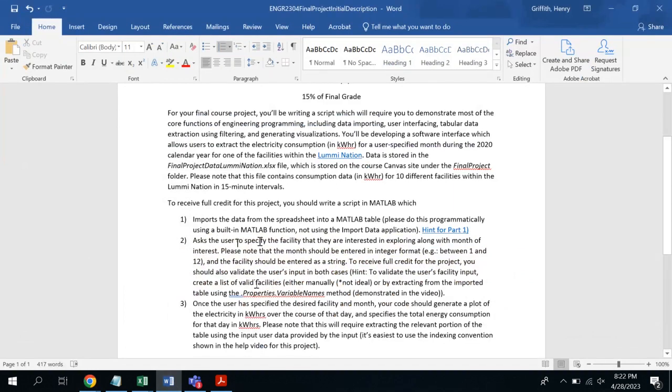For step 2, we want to ask the user to specify the facility they're interested in exploring along with the month of interest. Please note that the month of interest should be entered in integer format between 1 and 12, and the facility should be entered as a string. To receive full credit for the project, you should also validate the user's input in both cases. So this is going to go back to what we did in lab last week. I think it was last week, maybe the week before, where we used a while loop to reprompt the user to enter a valid value until they actually do so.